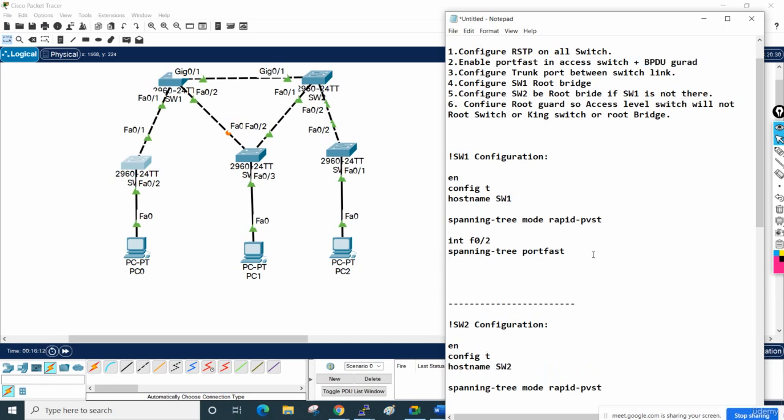How will we enable it? We need to write the same thing, spanning-tree, and then BPDU guard enable. Okay, this command we need to enable. Let's see whether this will work or not.